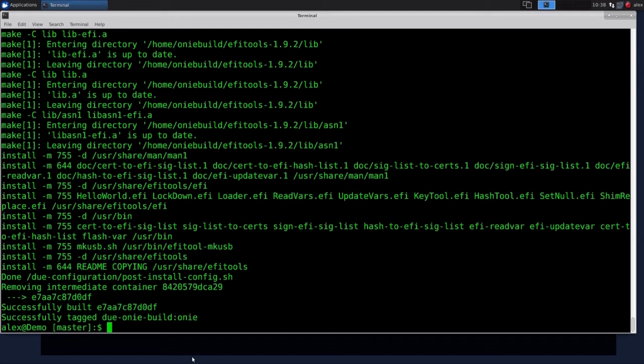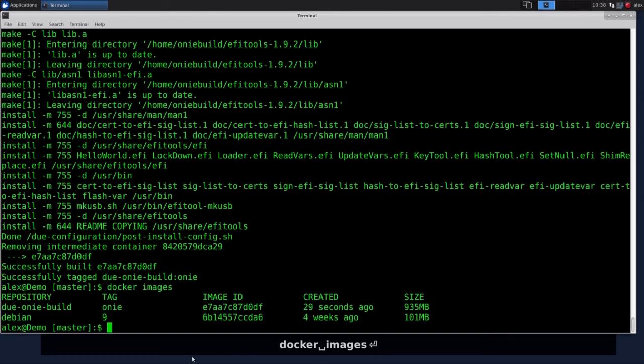So if we take a look at what we've added to the system here, we should now have two images on the system. The first one is the Debian 9 build image that got pulled down, and then the ONIE build image is on top of that. You can see there's a little bit of a size discrepancy there from all the stuff that the ONIE configuration put onto the base Debian image. So at this point, we're ready to run it.